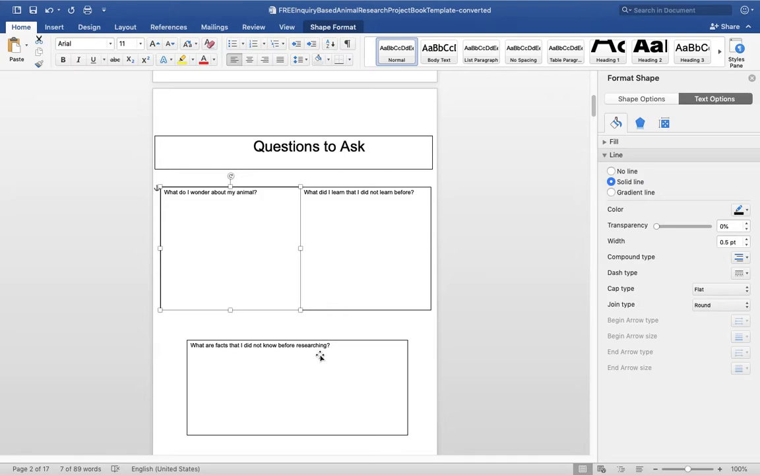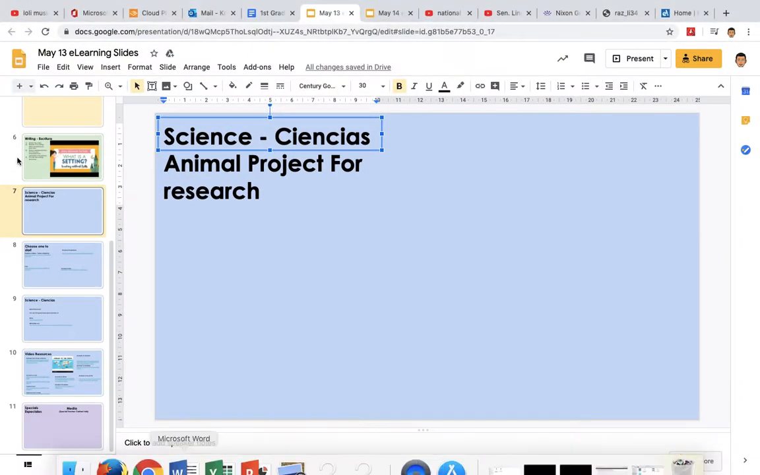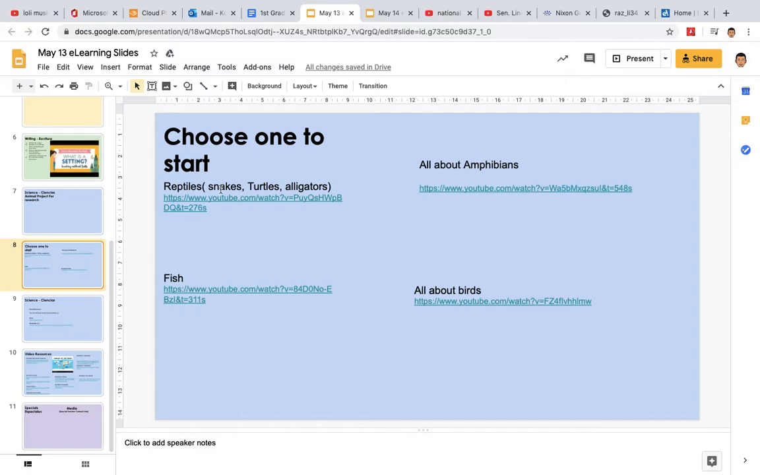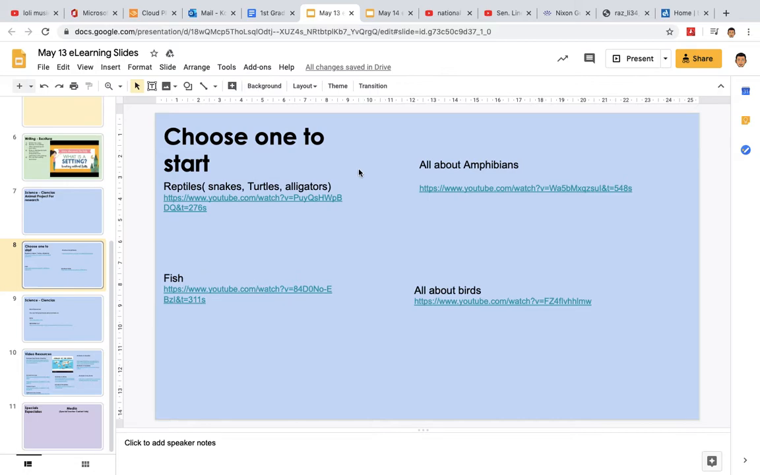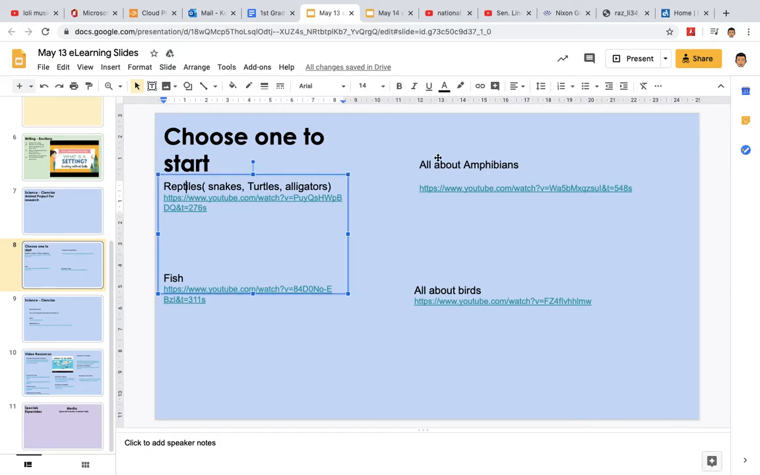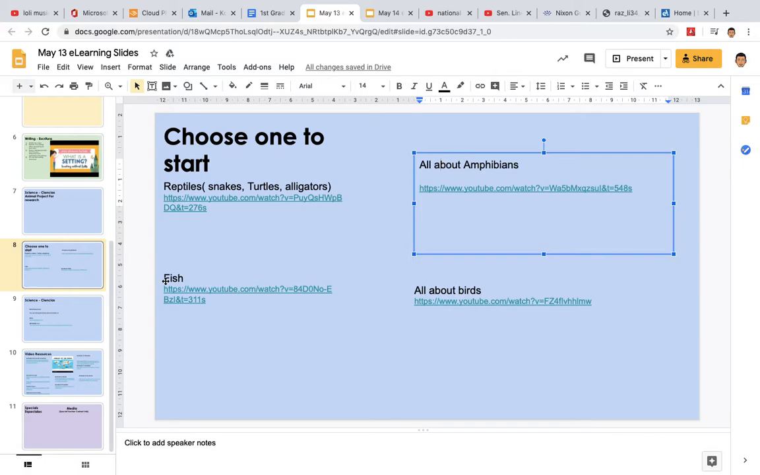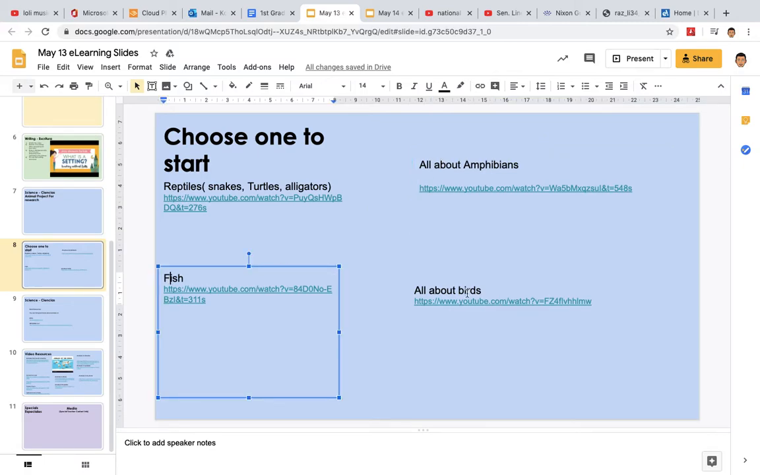So, boys and girls, I just want to show you some resources that you can start to look at for your animal project. All right. On the next PowerPoint, you're going to find different resources. Mr. Muraoka is giving you different resources to choose from. First, you can start thinking of what kind of animal you want to look up with those classifications. You have reptiles, you have amphibians, you have fish, and birds.